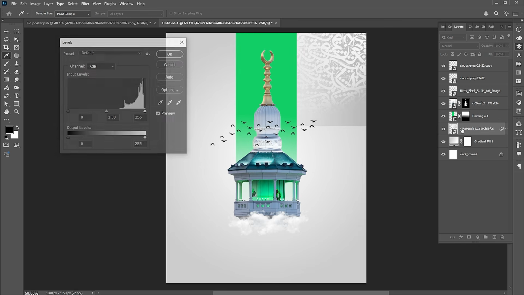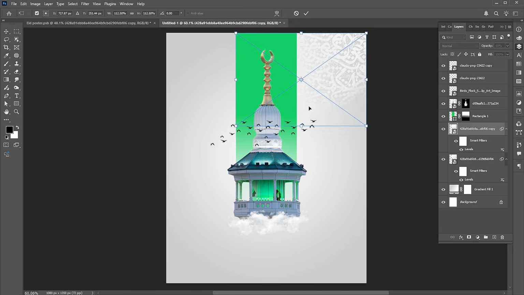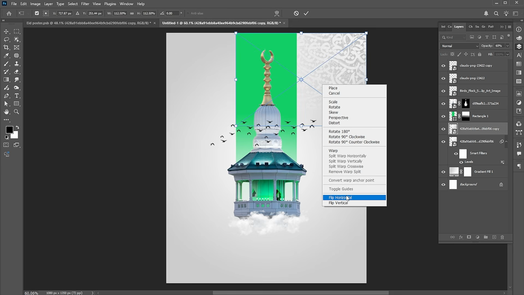Press Ctrl+L for levels. Follow the settings. Press Ctrl+J to create a layer via copy. Press Ctrl+T, right-click, and choose Flip Horizontal.